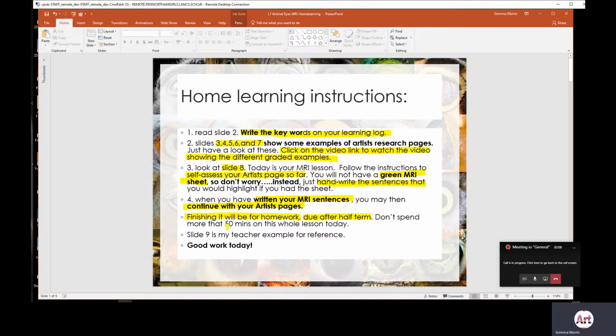Ideally, I don't want you spending any more than 50 minutes today. Then do the homework to polish it off. And remember, I won't need that back in until the first week once we come back after half term. Slide 9 is the teacher example for reference. So good work today. Okay, so let's have a look at these slides now.